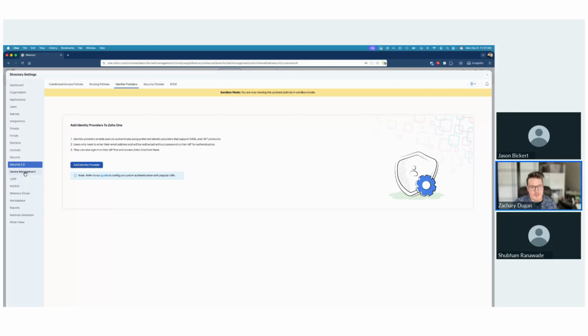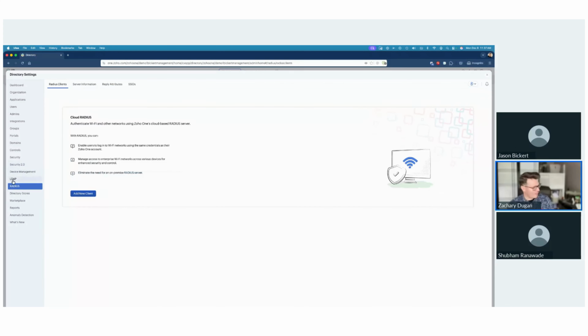So let's just see here. I think Radius is the next one. I mean, there's quite a few in here. I think LDAP isn't newer. It might be, but Radius is for sure newer. Again, just high level on this.